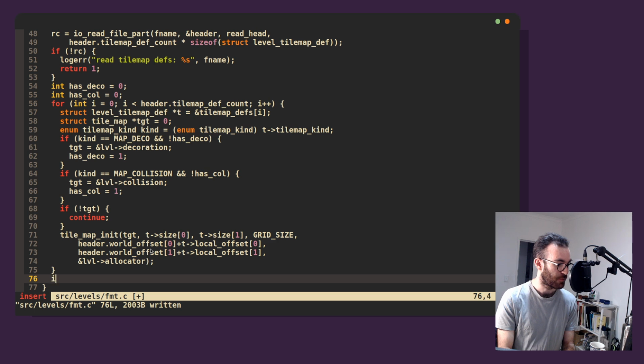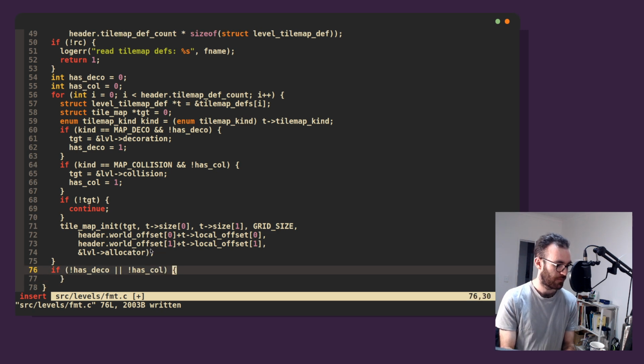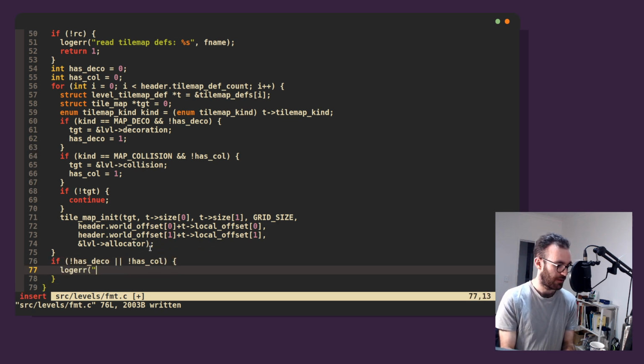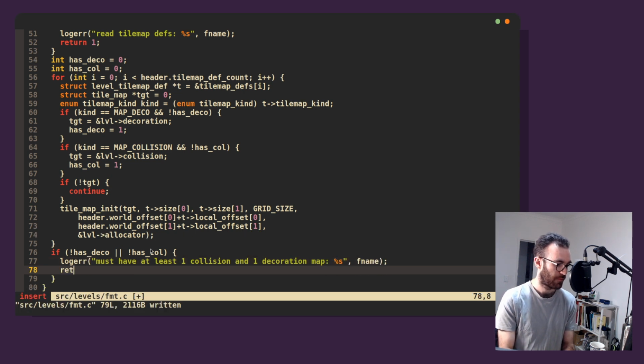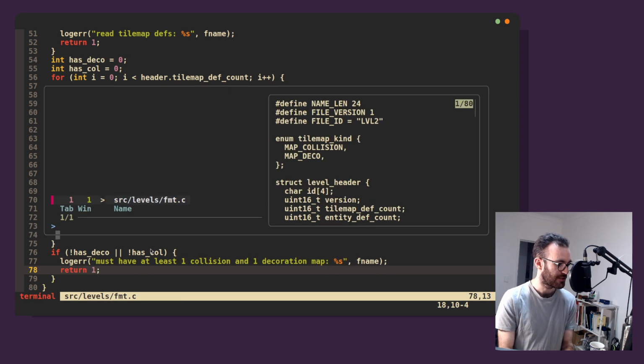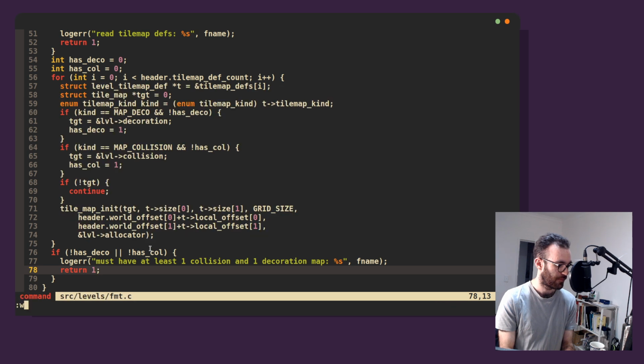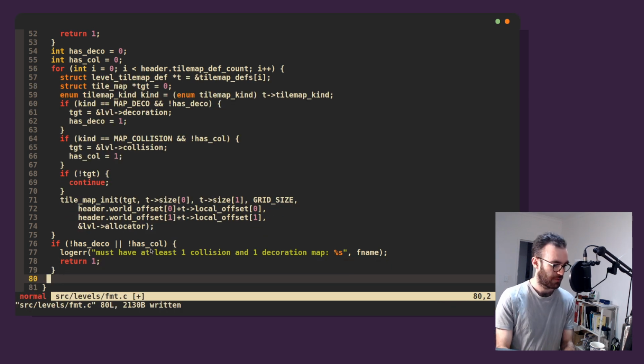And then outside of this loop, we say if not has deco or not has col, then we want to log must have at least 1 collision and 1 decoration map. Like, that's an error. That's just a plain old error. Beautiful.